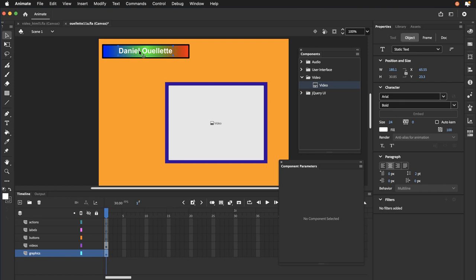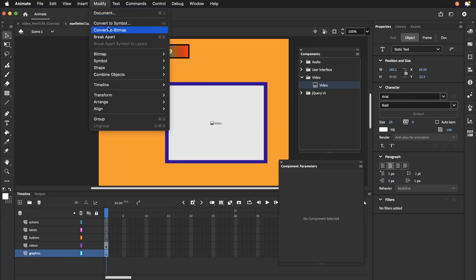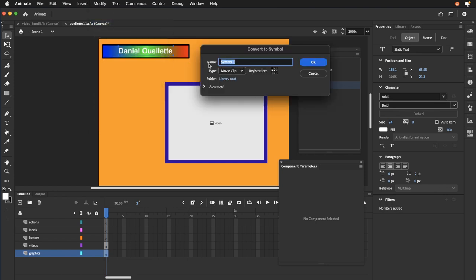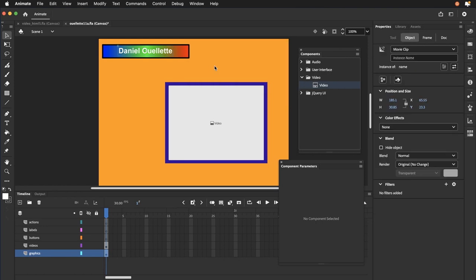So with the name selected, modify, convert to symbol. Movie clip, I'll just call it name. And go OK. And suddenly I have the plus sign visible under filters. So I'm just going to click on there, give it a little drop shadow. And I'm happy with the default that I'm looking at here, but you can go in and affect some of these features.